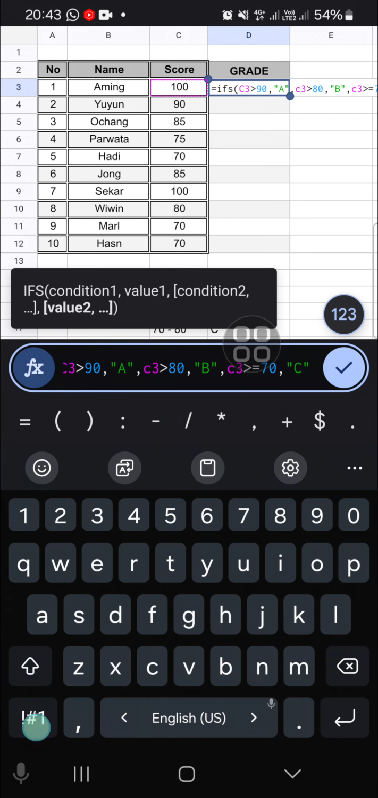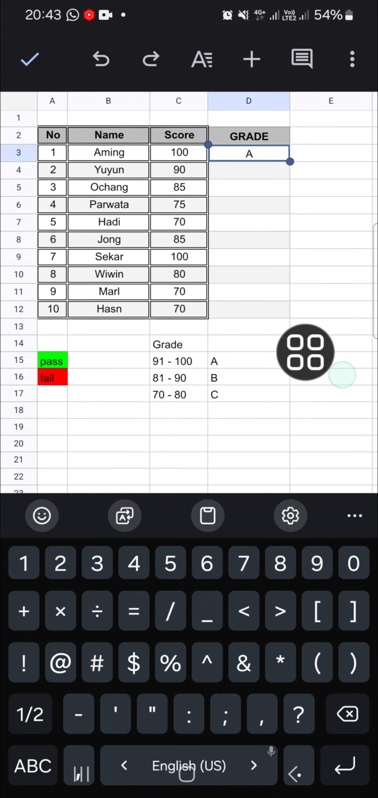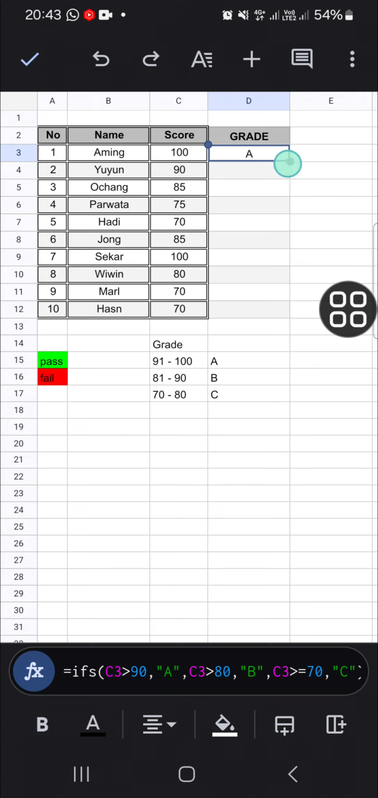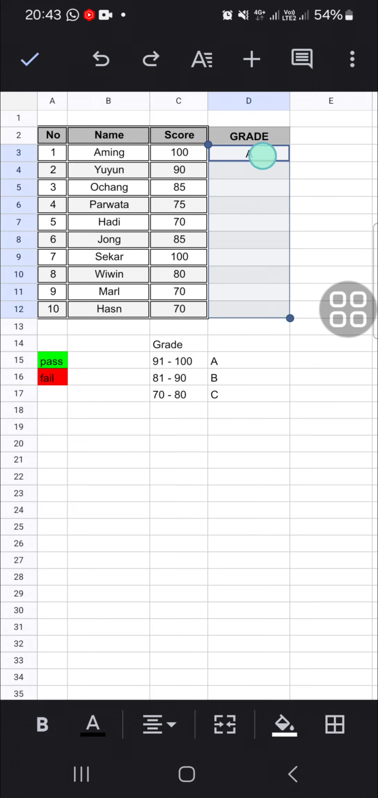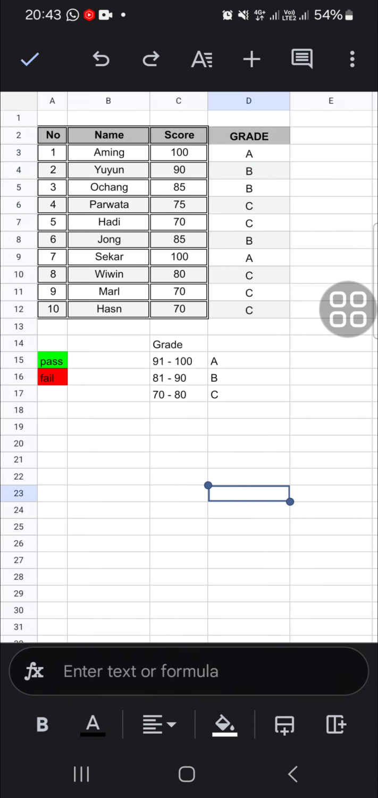Just like that. And now it's done guys, and I'm going to click on the check mark and this is the result. And to make it faster, you just need to autofill. Click on the autofill. Now it's done.